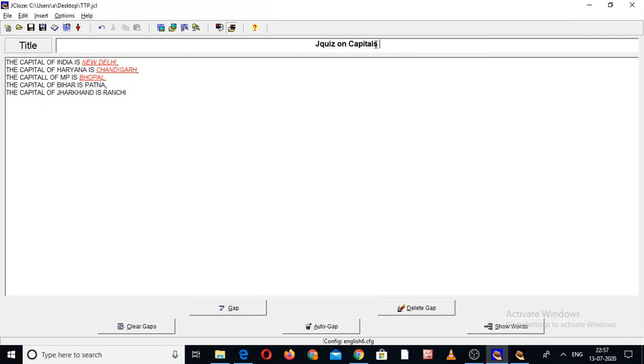This is JCloze. Let us discuss the definition of this JCloze. This JCloze exercise is a gap fill exercise. There will be a gap. You as a teacher make this gap and forward it to the students. The students will fill this gap. So this is one kind of fill in the blank. So how to prepare it? Let us discuss the JQuiz on capitals and states.